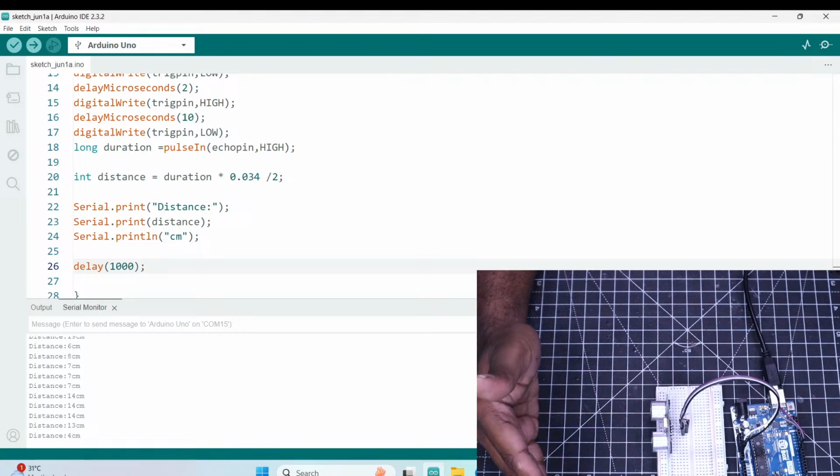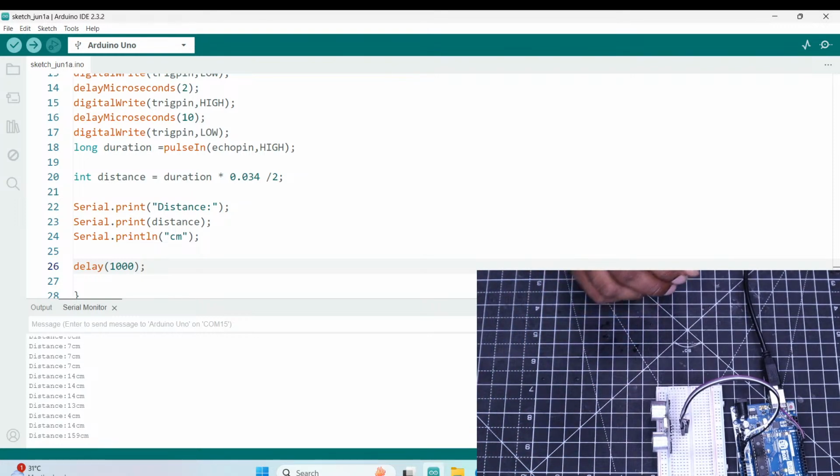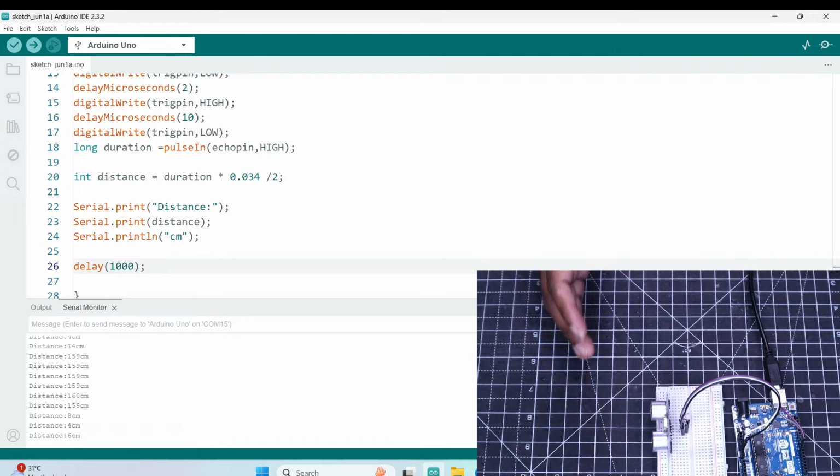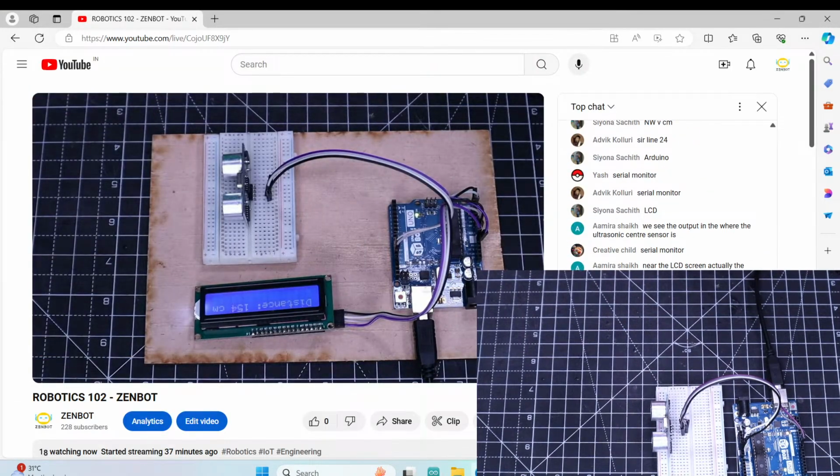So this is how you use an ultrasonic sensor to connect to an Arduino and then control it and see the values. All right. So let's see another component with it right away. Let's see what else does the tollgate need apart from the ultrasonic sensor.